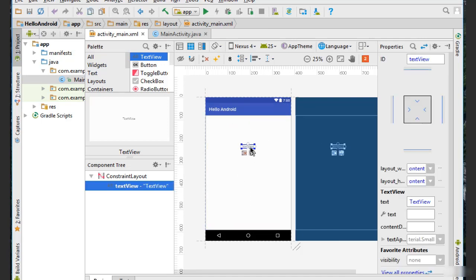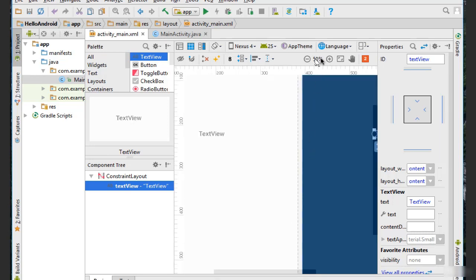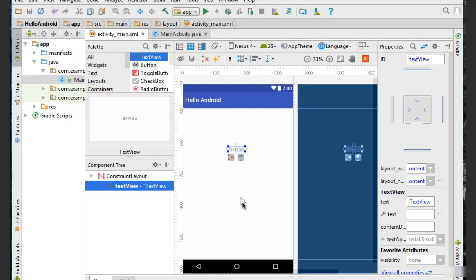Okay, so in this case, we just put a text view inside here, and it's really small. Let me make it way bigger. That way we're able to see a little bit. As you can see, it's a text view. And to the right here, we have properties. And as you can see, we have two windows now.